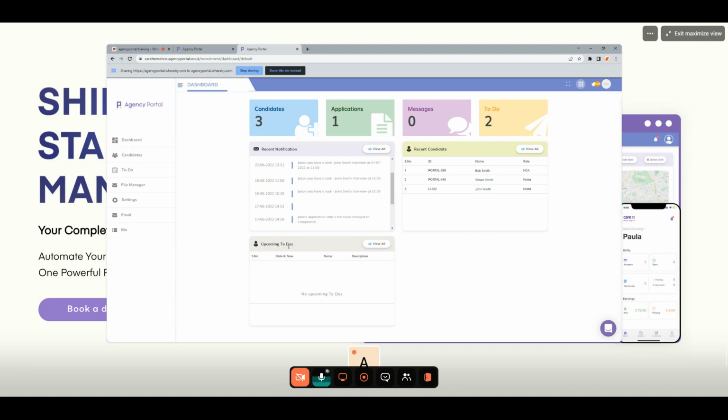And then at the bottom, you have your list of upcoming to-do lists. So this will allow you to manage your interviews or any events that might be happening soon. So it will give you an upcoming message when it's going to be starting soon. As you can see here, it says, Jason, you have a task, John Smith interview at 11. So that reminded me 30 minutes before, and then also at 11. So 30 minutes before the interview comes up, you will get a message here of an upcoming to-do.